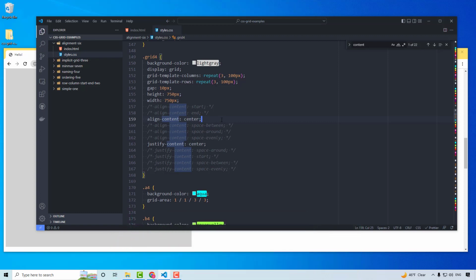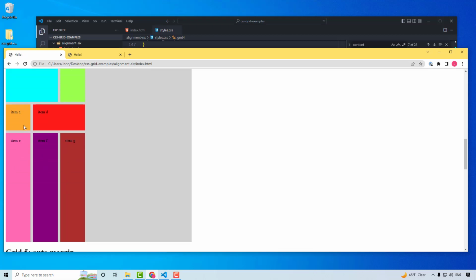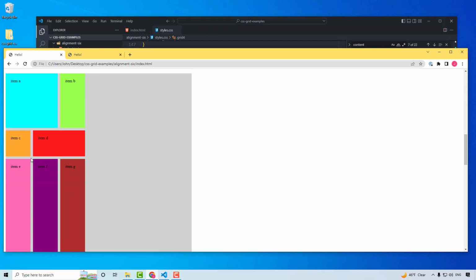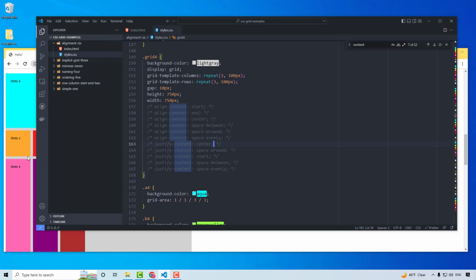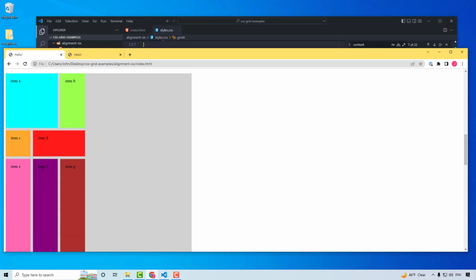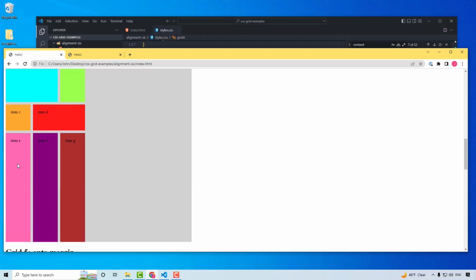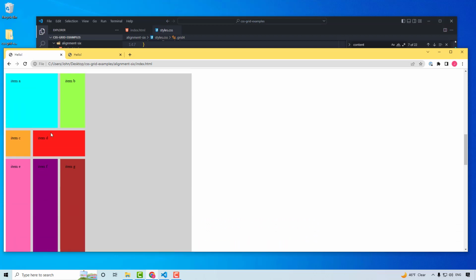But if we uncomment this and refresh, then they get pulled over to the left. And why is that? It's because we have a grid that is a height and width of 750 pixels, but we only have 300 pixels worth of columns, and it looks like 300 pixels worth of rows. And so we end up getting the last row stretched to fill out the bottom.